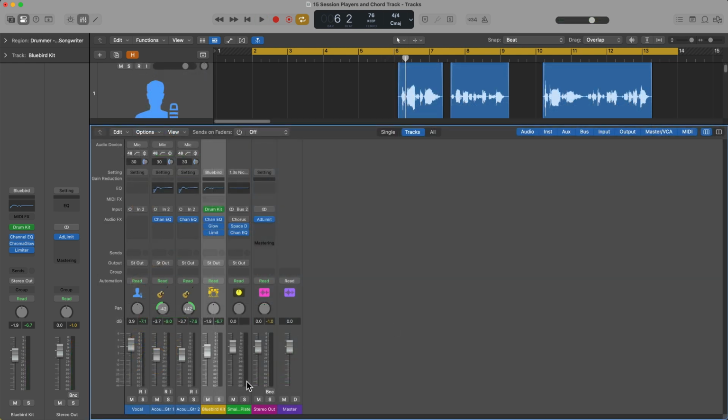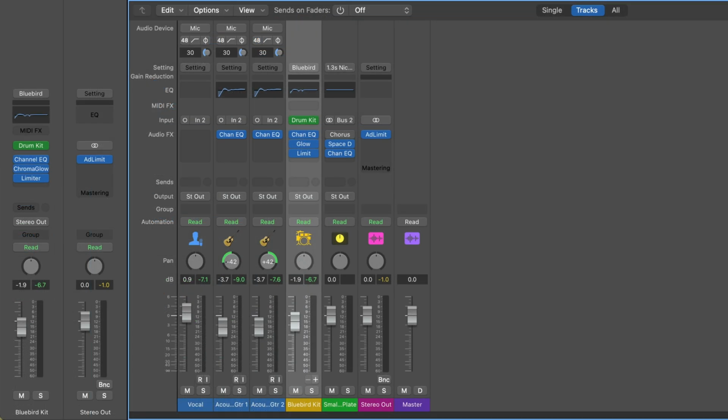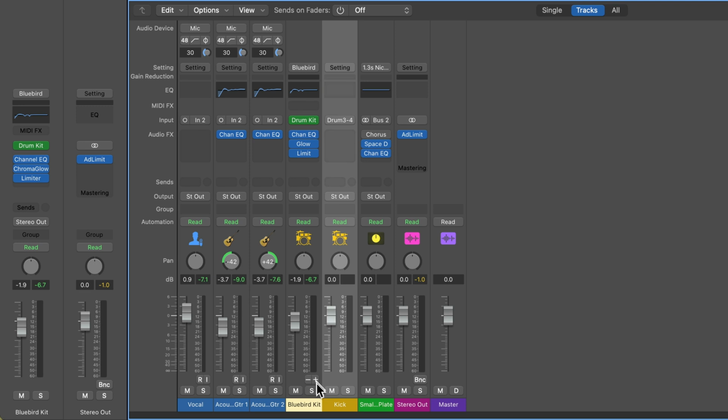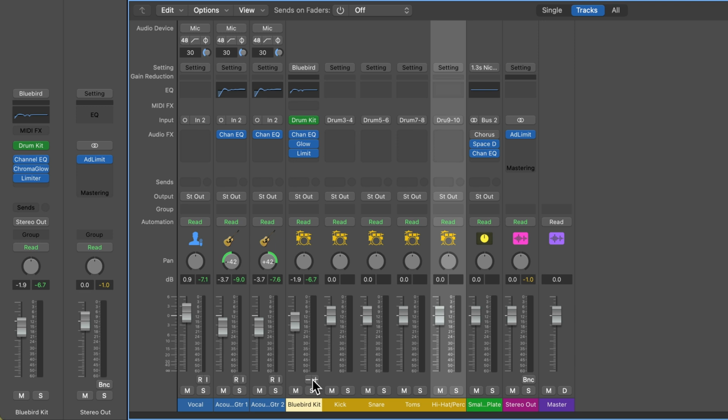So one of the things about Drummer is that all of this is coming through on a single stereo track. So when it comes to mixing, you don't have immediate control of the kick, snare, toms, and hi-hats within the mixer. There's two ways you can approach this. The first way is you can load up Drum Kit Designer as a multi-output instrument. To do this, click on the right side of the Drum Kit Designer plugin, go up to Drum Kit Designer, and select multi-output. So once you've loaded it up as a multi-output instrument, you'll see this plus sign at the bottom, and you can click on that, and you'll see it creates a separate kick channel, a separate snare channel, tom channel, and hi-hat and percussion channel.